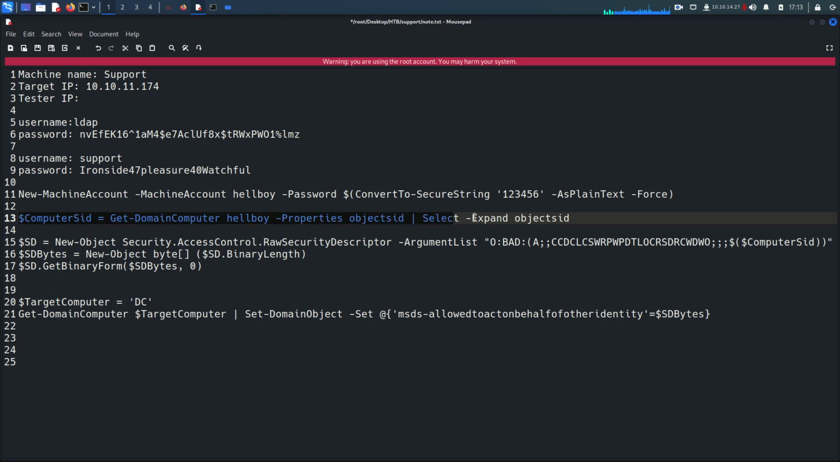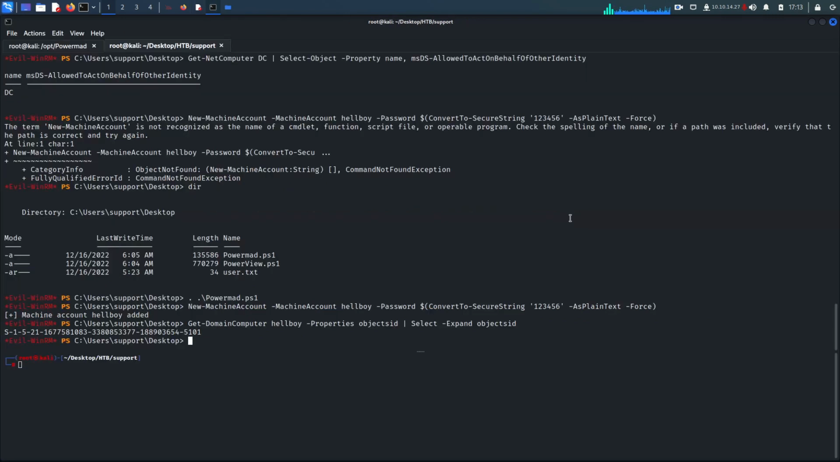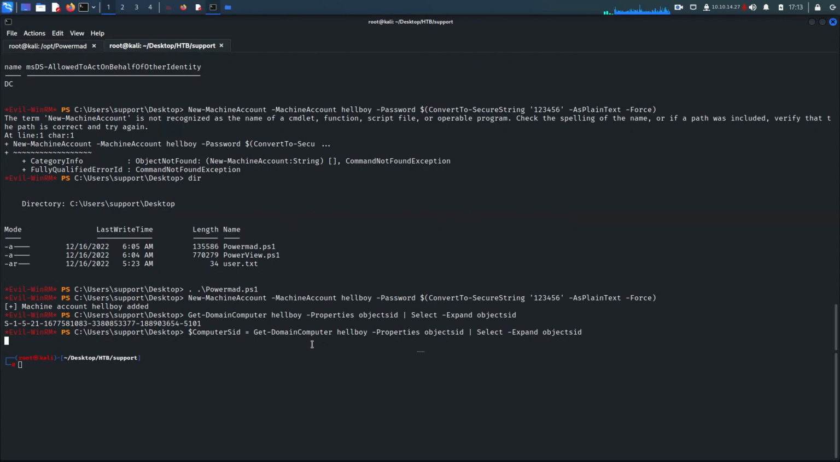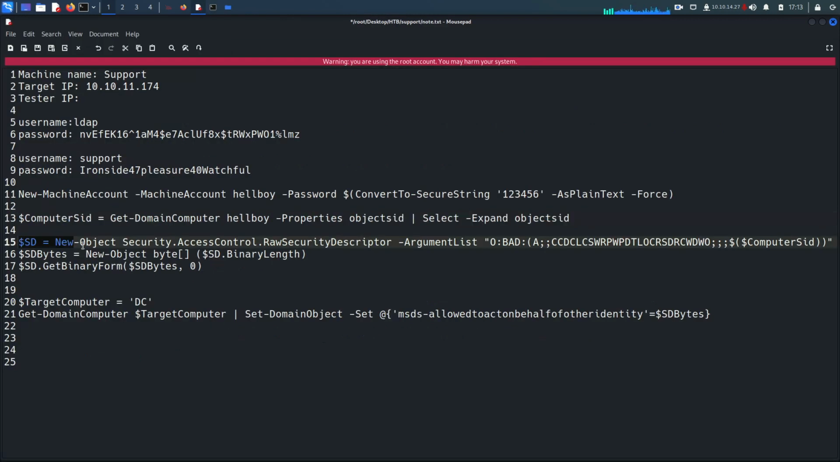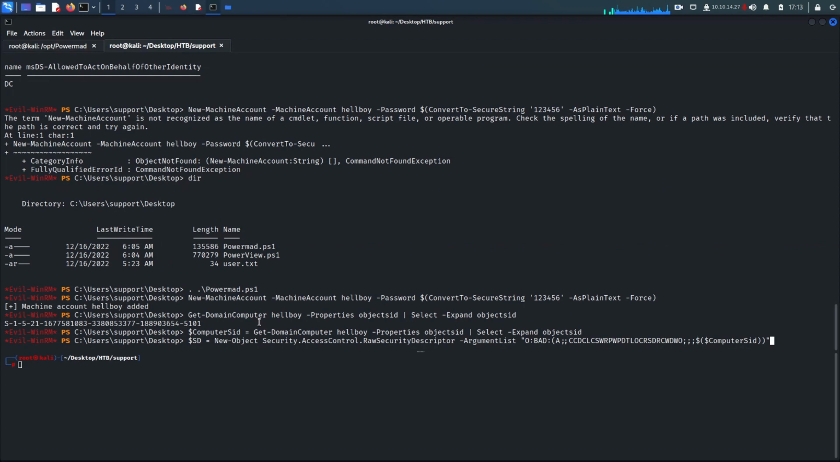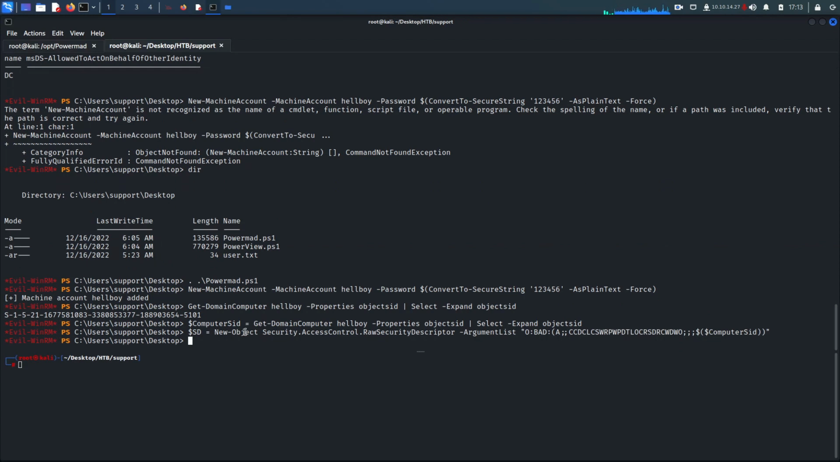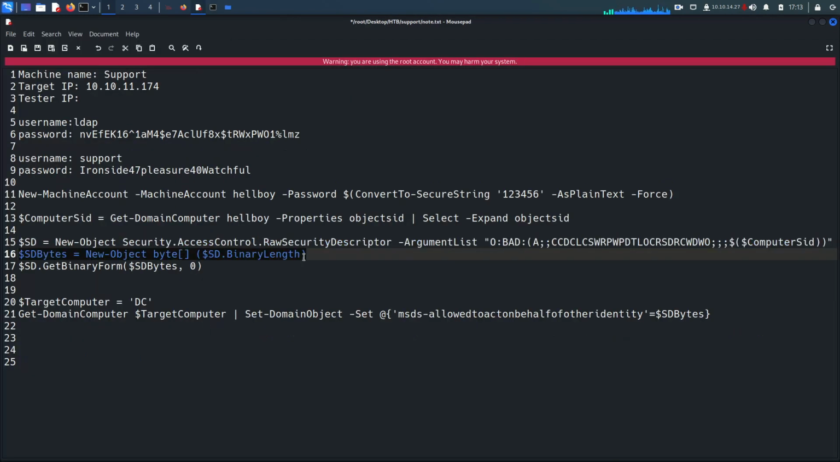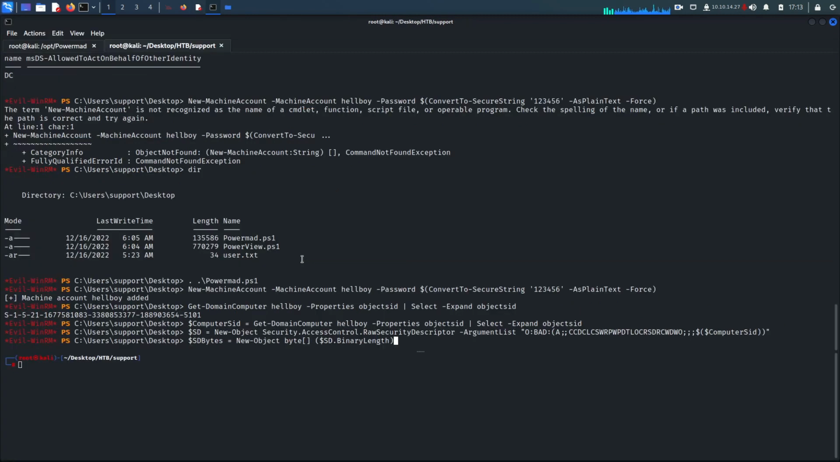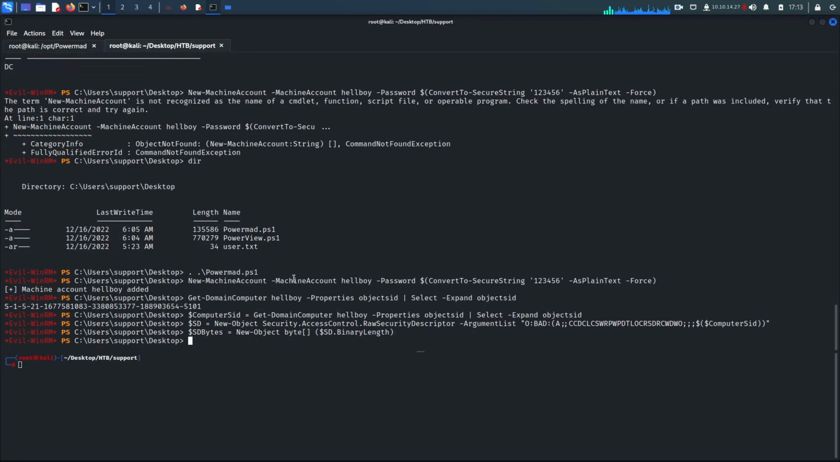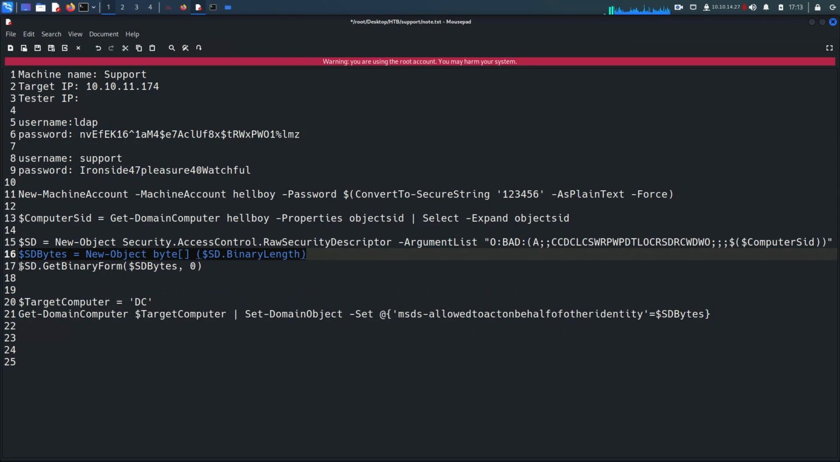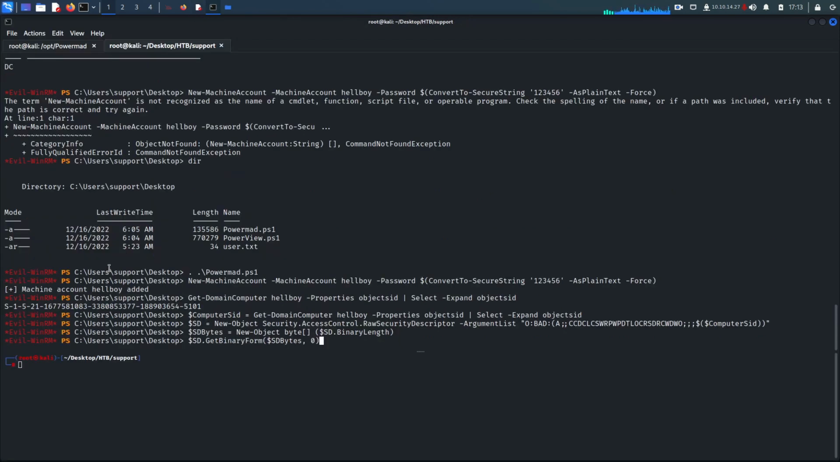So to set it into this variable, we need to execute this complete command, paste that. Now this SID will be set into this variable. Okay, now it's time to set the security descriptor. So copy that and paste it here, hit enter. Okay, now let's get the SD bytes, copy that, paste here, hit enter. And last but not least, get the binary from the SD bytes. So paste it here.